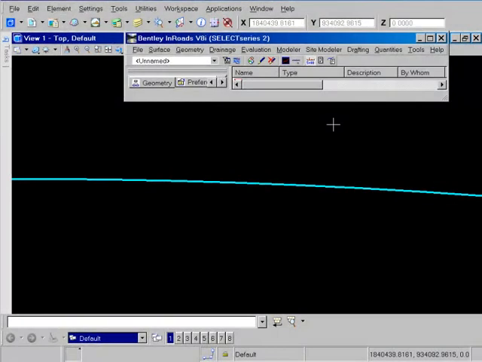To illustrate the differences in these two methods, I'll process my corridor using a four-lane template using the Create Surface command with the display features toggled on.